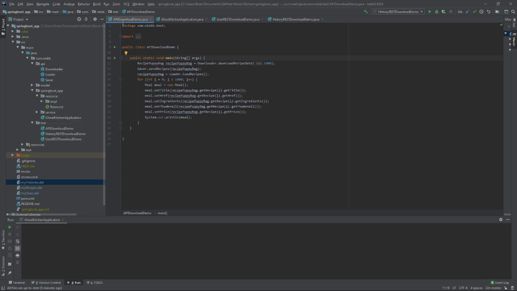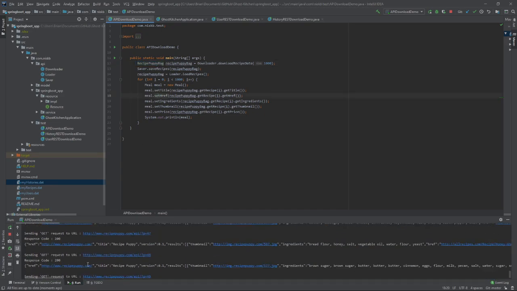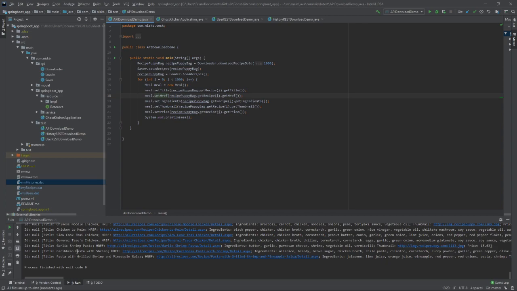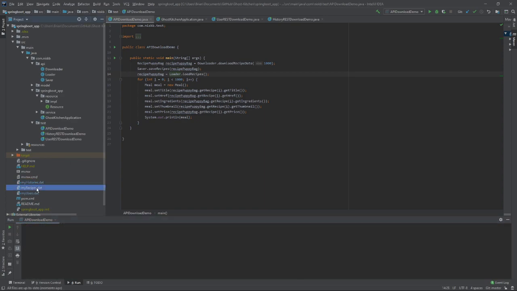So first, I'm going to show you that I can download data using an API. This is the recipe puppy API. And so you see all these GET requests, and it'll print it out in the meal object. It converts it to the meal object. So it downloads, saves, and then loads it back. And now we have data for the project. It gets saved to this my recipes file.